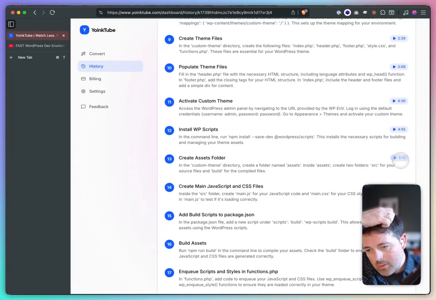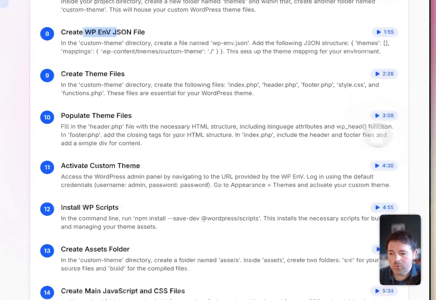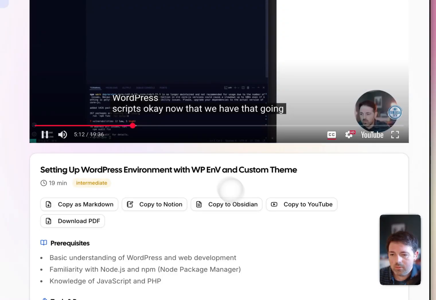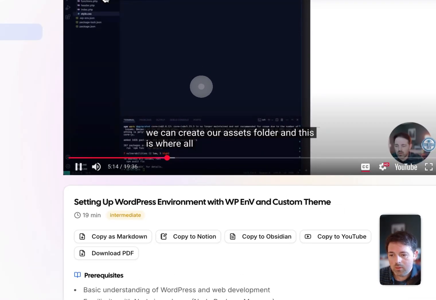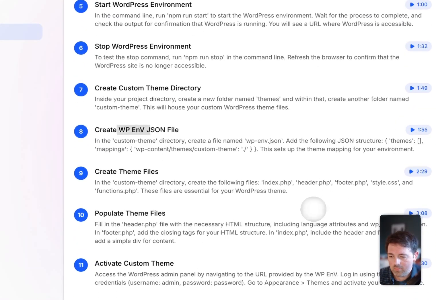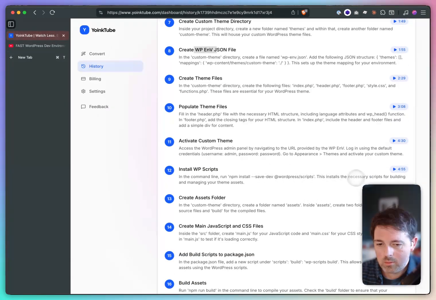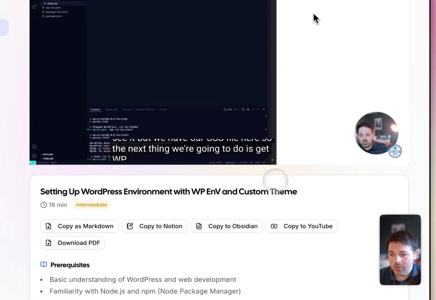So right here, it's talking about creating an assets folder. Let's jump to that. And there you go. So then if I want to talk about installing WP scripts, maybe that's not clear, I can jump to that part in the video.